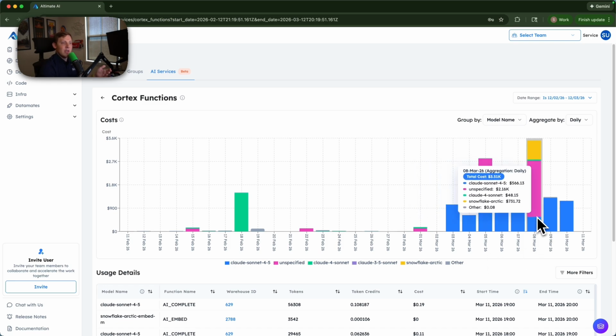And you can see here, this is the only day that we really had a big spike using Snowflake Arctic. So something definitely to check out on March 8th. Maybe we were testing something that day, or something new happened that we definitely need to check out. So that's great on the bar chart.